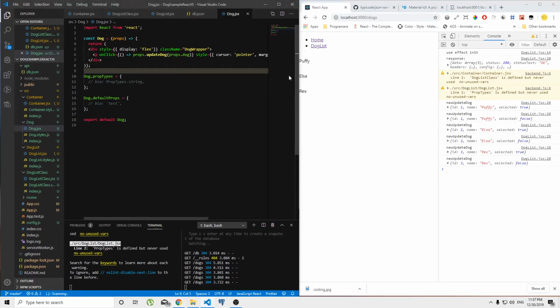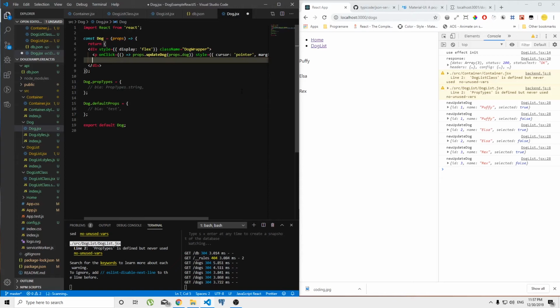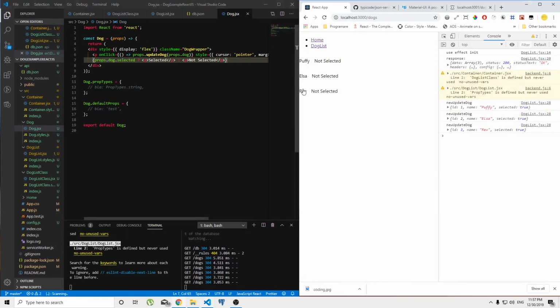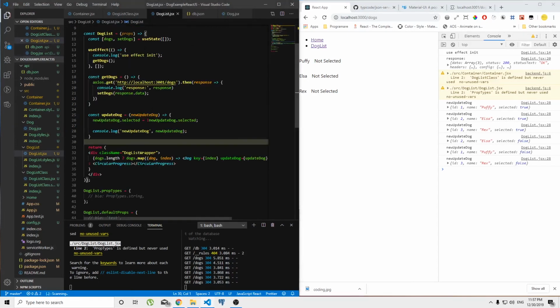And now we need to re-render it. For example, we will have selected: if props.dog.selected is true, we'll show selected, if not, not selected. But now we need to re-render. They are not changing, so it's not working at the moment. We need to re-render from the top component, from the DogList.